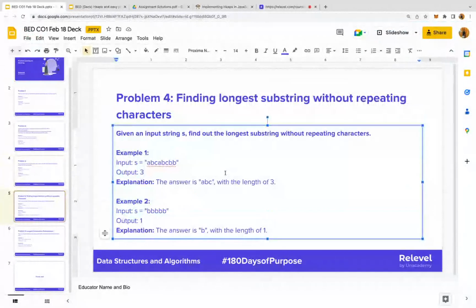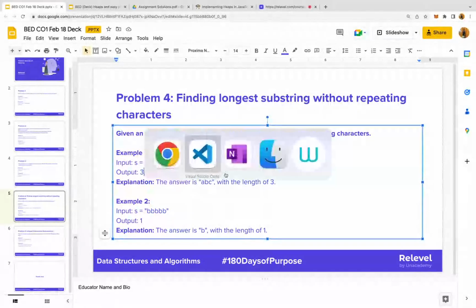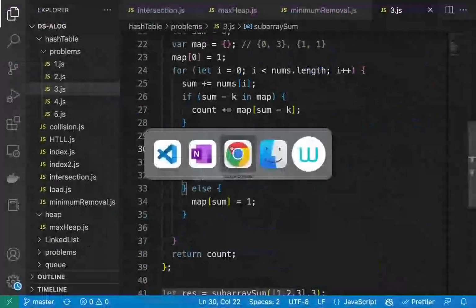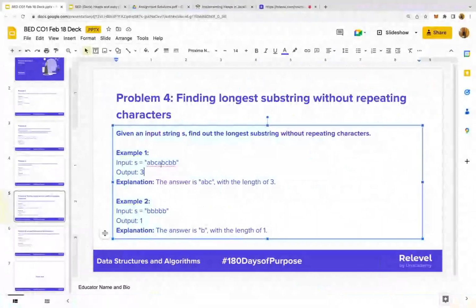Okay. So now we got the next question, where they are asking about finding the longest substring without repeating characters. They have given you one string and they are asking about the length. Find out the longest substring without repeating characters. Correct, guys? So what is the question they are asking? Let me draw that. Let's take the first example which they have mentioned here. I have another example also, which we will take later.